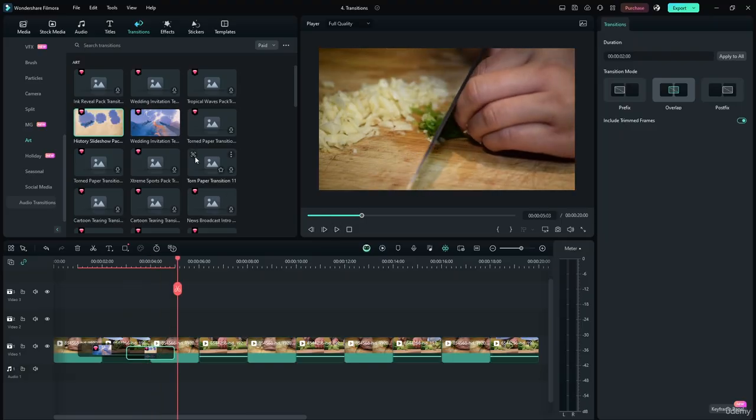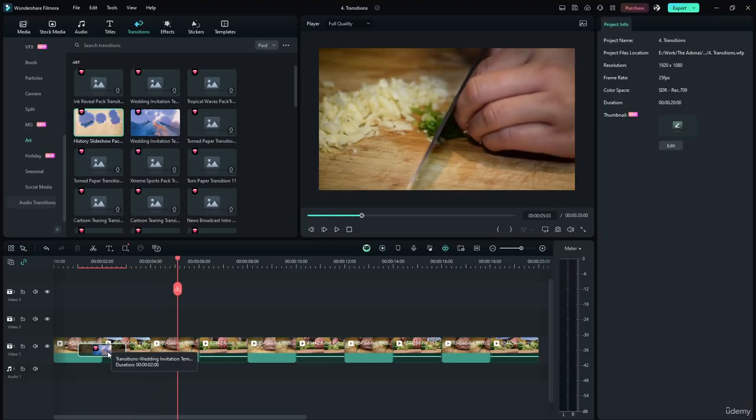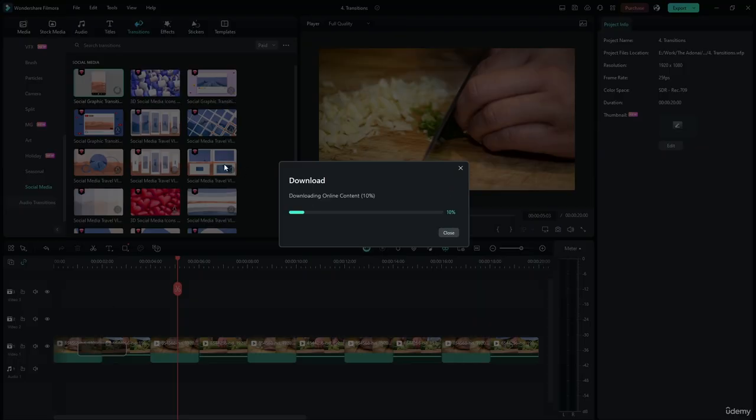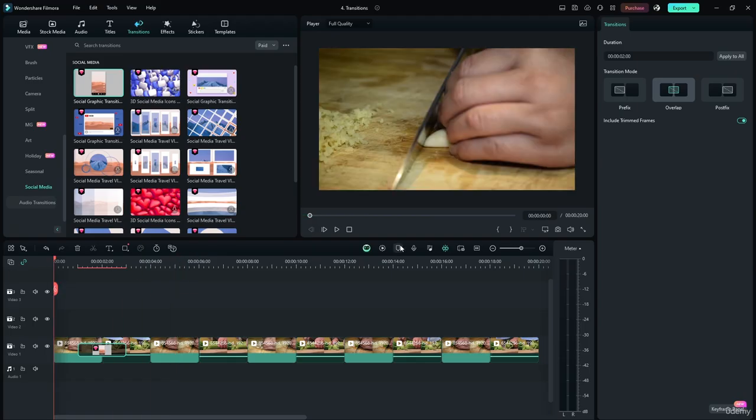As you saw, that's also a very unique art style type transition that we use. Now we have social media as well. You have social graphic transitions over here. Let's go ahead and use this. Let's go ahead and play and see what we have.